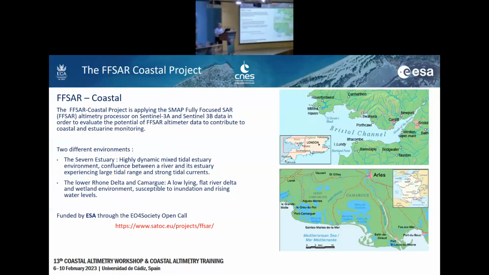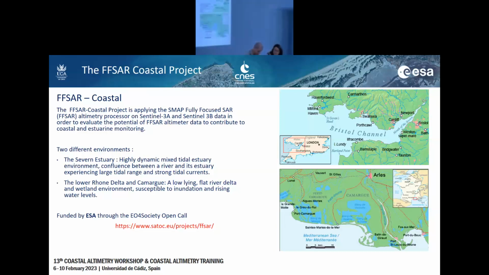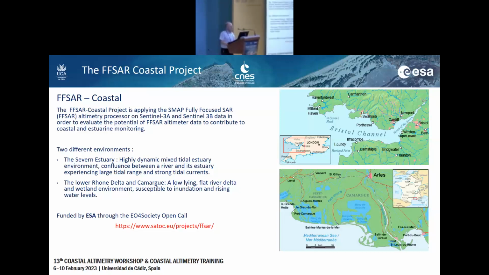So yes, we're back to fully focused SAR processing. And as Francesco said, we're looking at the potential for using fully focused SAR as part of a coastal monitoring system in two different environments. The Severn Estuary in the UK, in the southwest UK between England and Wales, which is a highly dynamic, strongly tidal environment where there's a large river outflowing into a big estuary with a big tidal range and strong tidal currents.